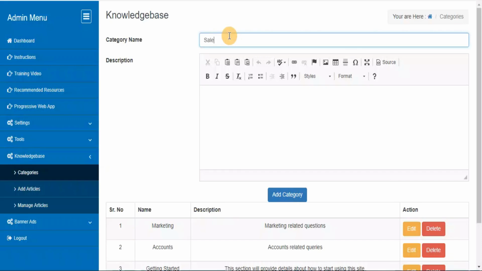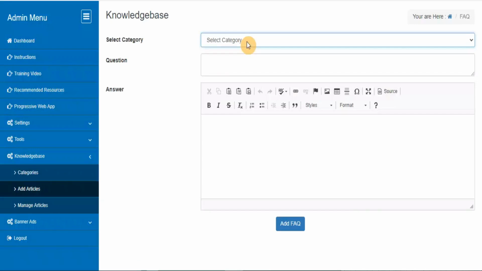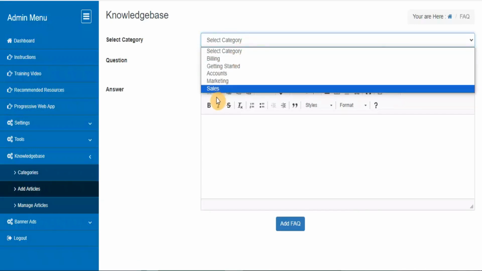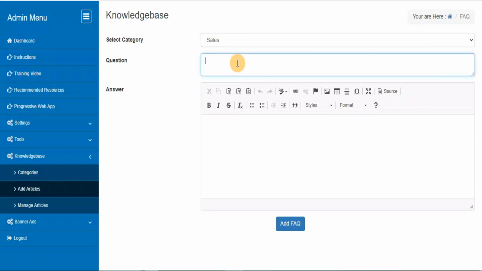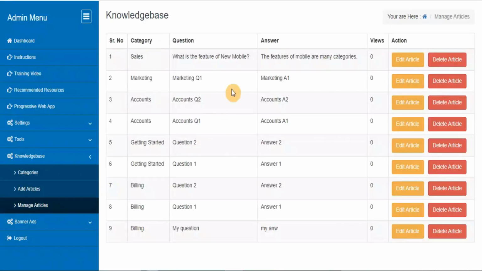Categories. Here you can add, view, or delete the categories in your Knowledgebase system. Add articles. From here, you can add articles to your Knowledgebase system covering the topics of the required category. Manage articles. From here, you can view, update, or delete the details of any article you have added.